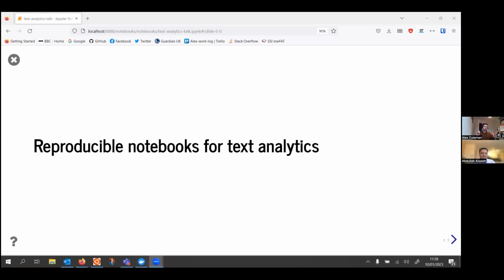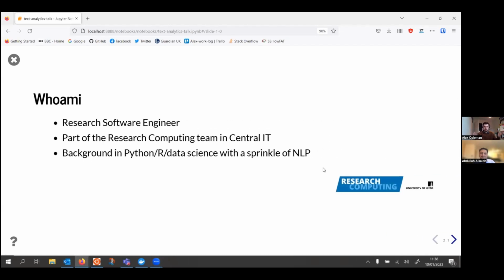We're going to talk about reproducible notebooks for text analytics today. So when I say notebooks, we're talking about computational notebooks, not notebooks you're writing with pen and paper in. So bear with me as we'll get to that. But just to kick off, who am I, briefly?